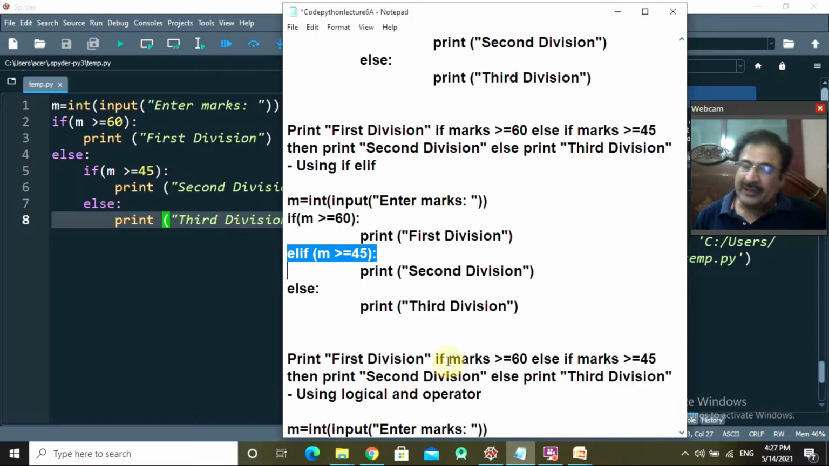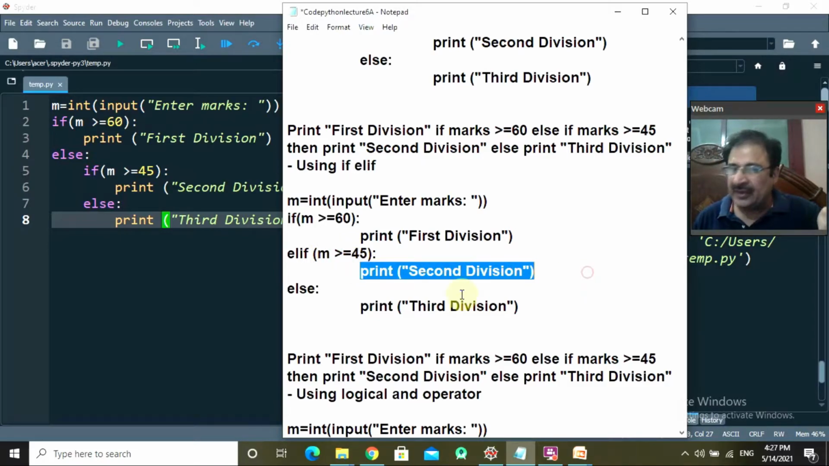Suppose you run again. This time you enter 50. 50 is assigned to m. Is 50 greater than 60? No. Else if, control will come into elif. Is 50 greater than 45? Yes. So you get the output as second reason. Right. Control will never go into else. Come out. Again the program is executed.